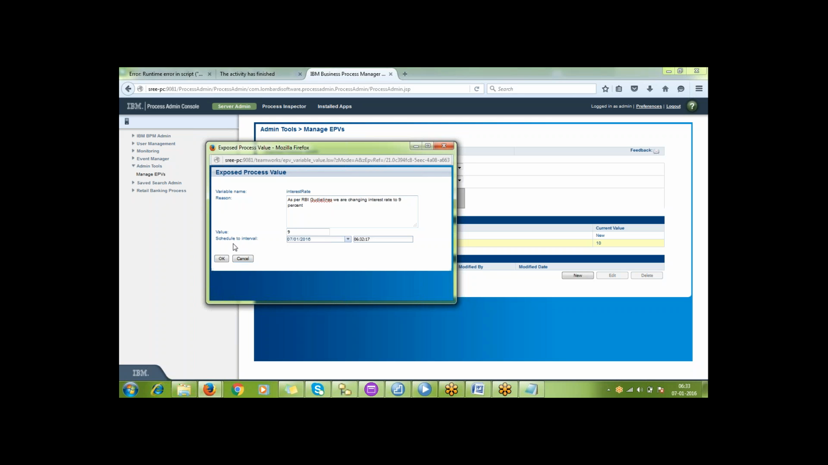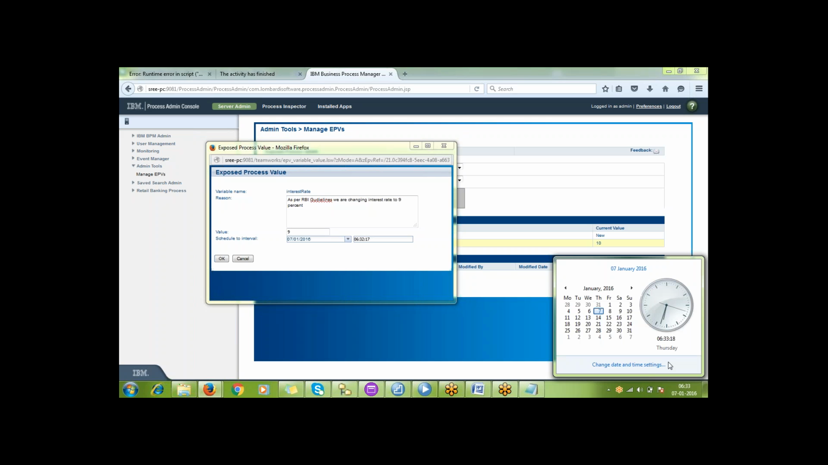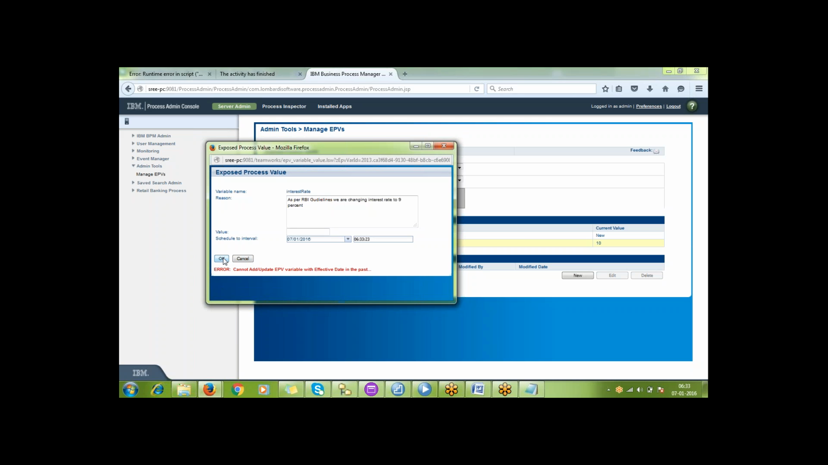If you click, it asks: this value is 9, fine, but from what date and what time should it take effect? Generally it will take the current system time. Whenever I am creating it, the system time is 6:33. So when I click OK, it will throw an error, because this time is already completed. We are using today's date only, so you always have to give a future time.